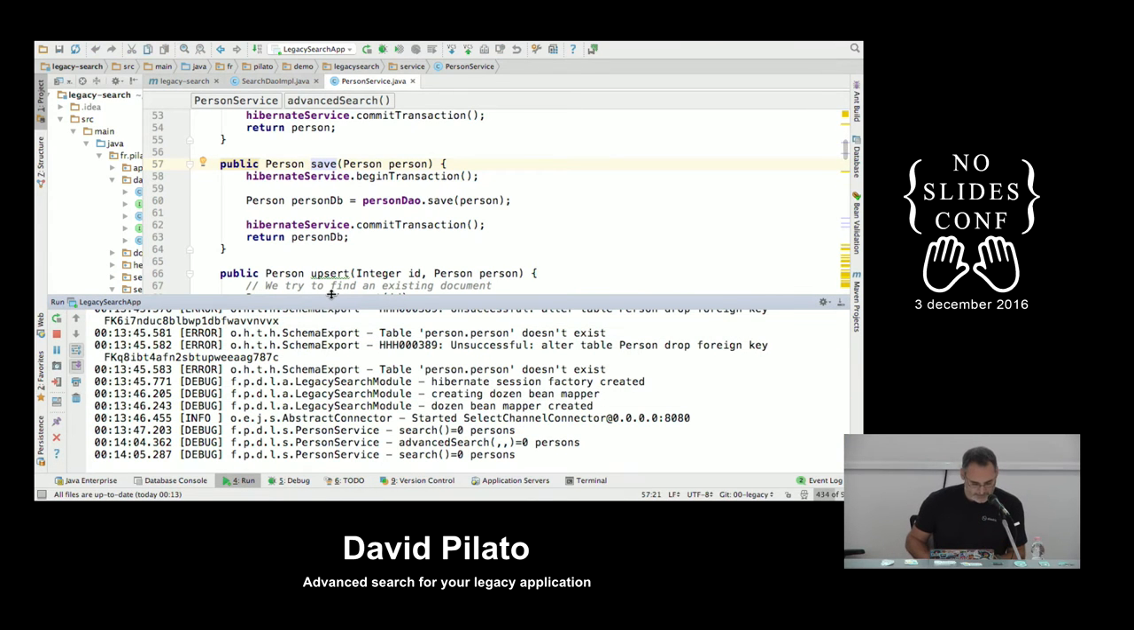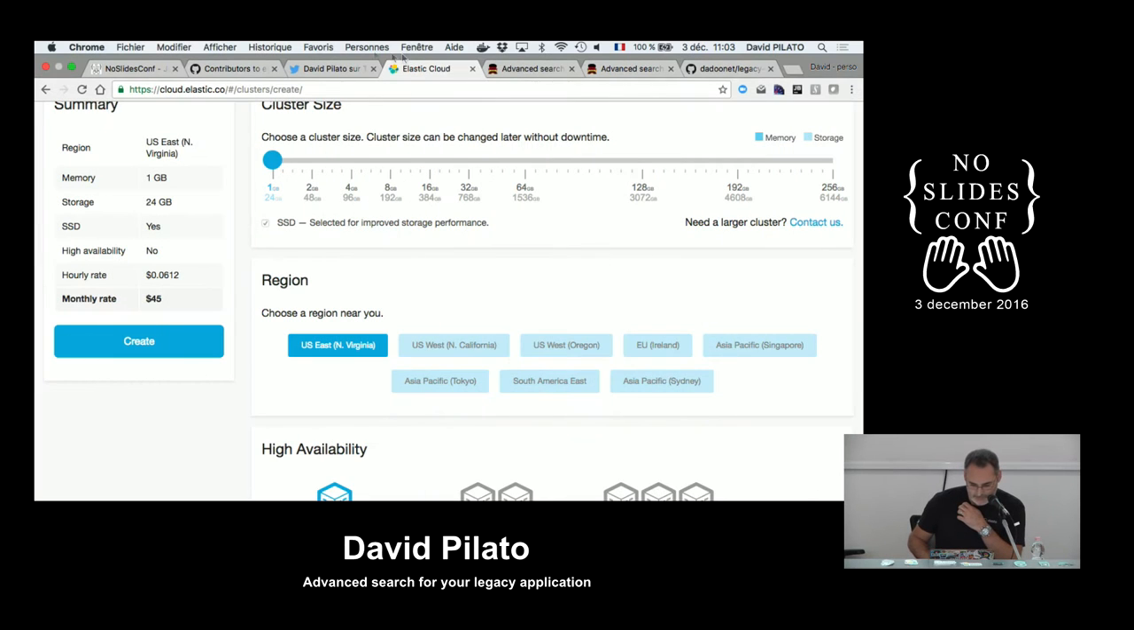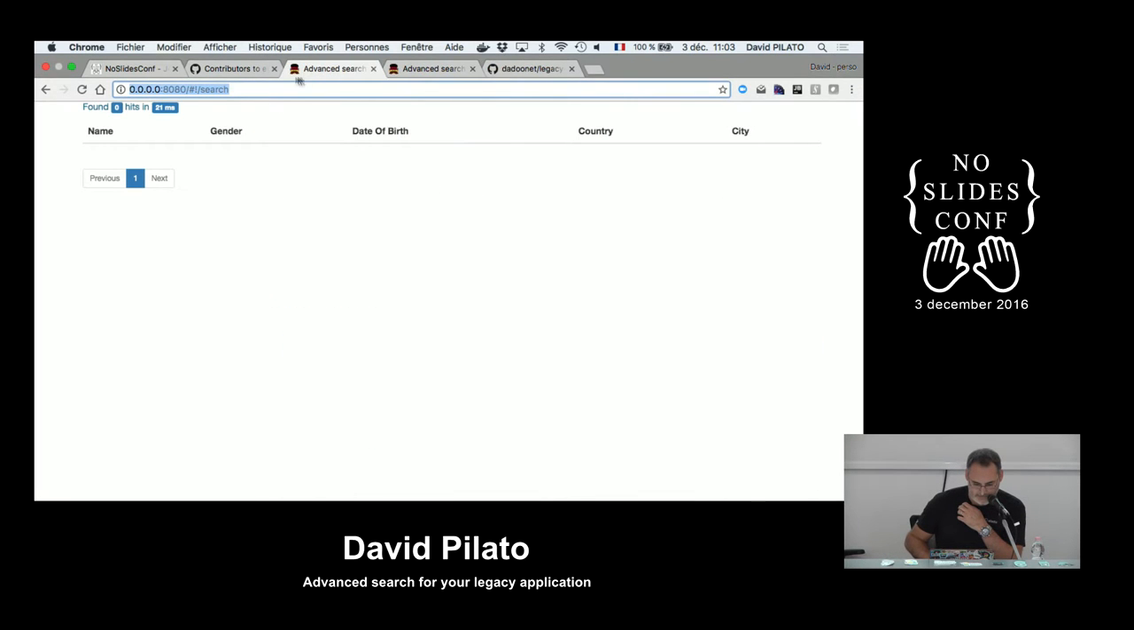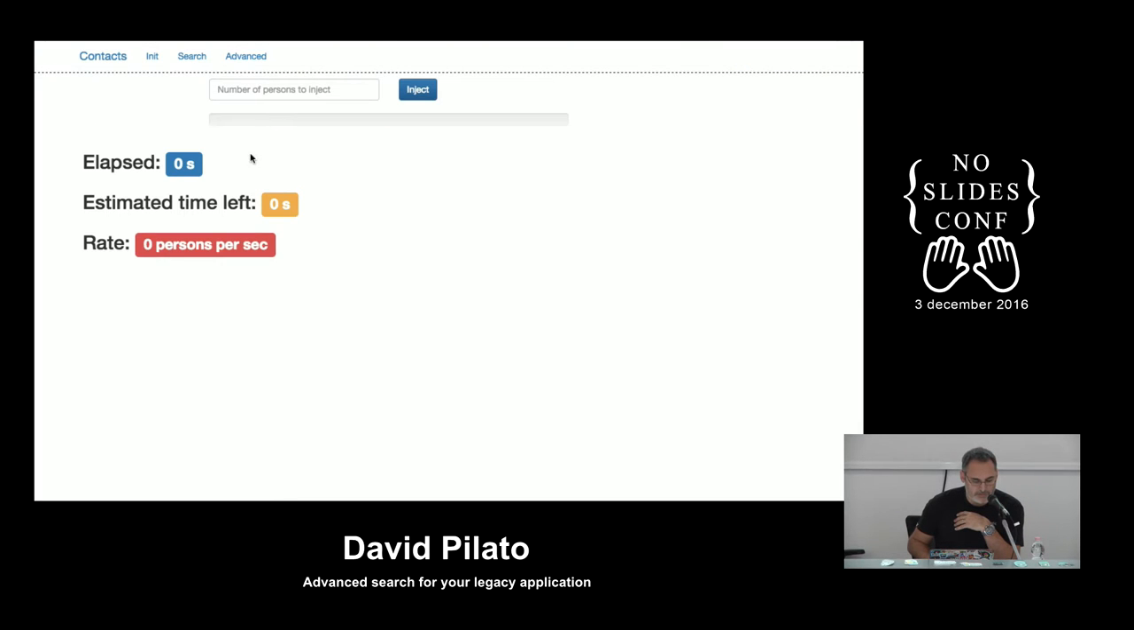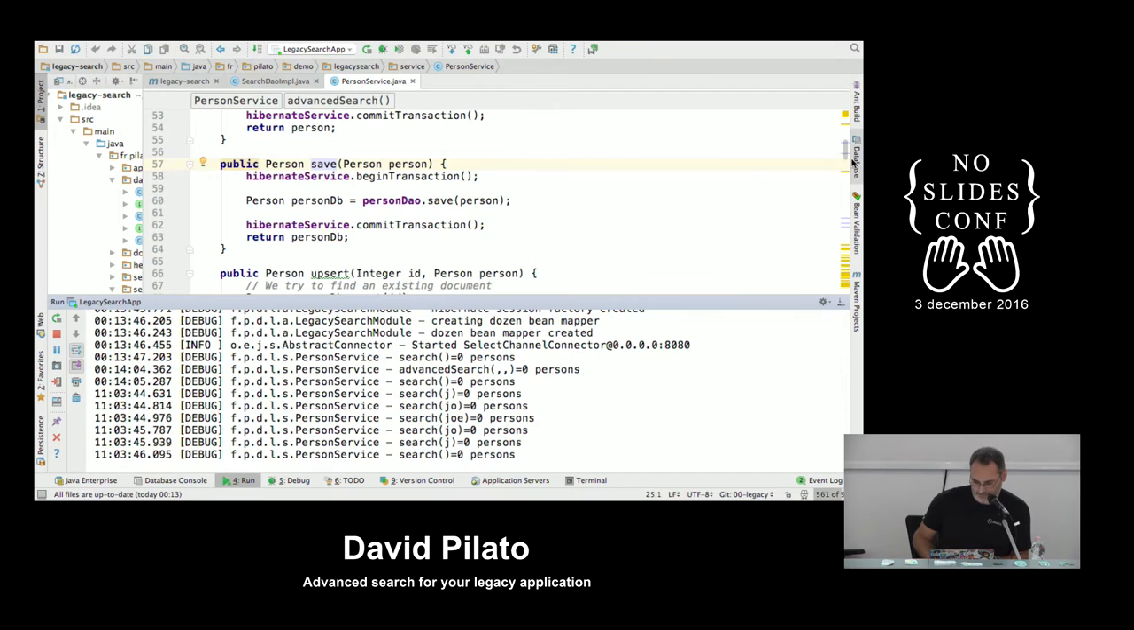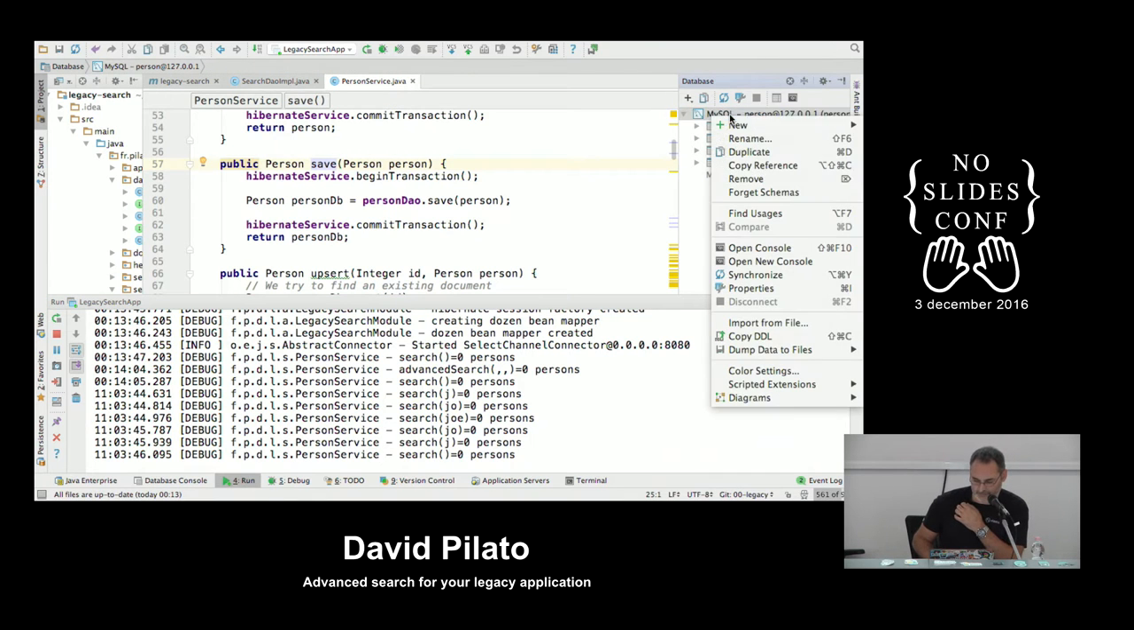If I look at my application for now, I'm going to close all that. My application is providing some features, like I want to search for people in my database. So if I'm searching for Joe here, I don't have anything because I did not inject anything yet, right? So in my application, I also have an injector, which is able to create dynamically some data in my database. So I'm using a MySQL database here. If I look at what I have here, the database. So my database is here.